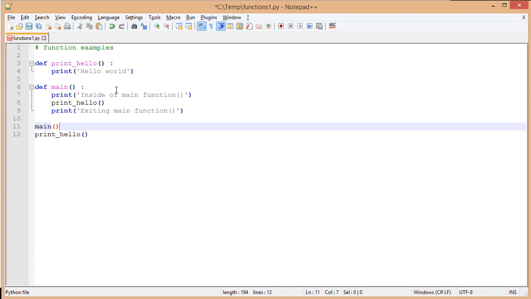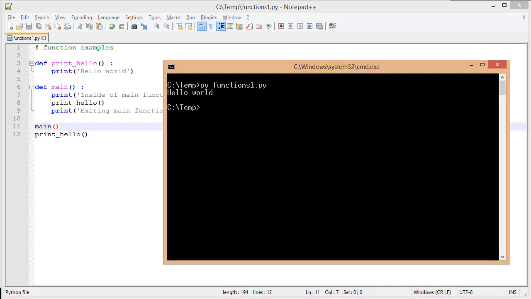Now, before we were only calling print hello. So I've added a call to our main function. This shows us that we can call a function from another function as well as calling that function directly from our main application. I'm going to save the file. Switch back to my console window. Run it again. You'll notice that main is called first. I see my print statement for inside of main function, hello world, and exiting main function. Then I see another hello world, and that's because we call the print hello function directly. So you can see the difference between calling it from one function versus calling a function directly.